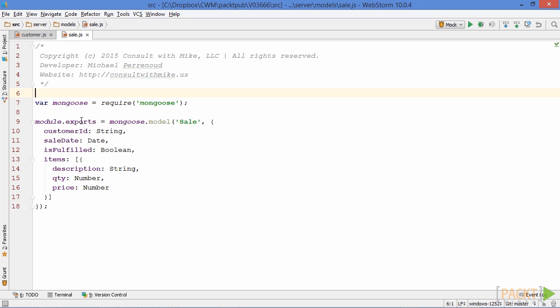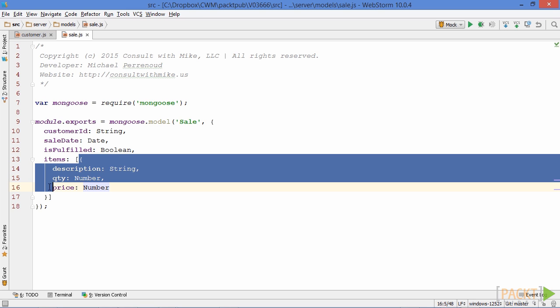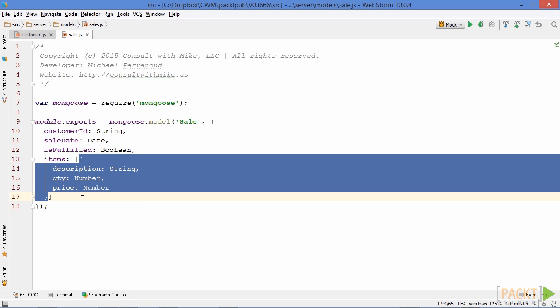Looking at this model, we see a few differences. The first is that we are using new types like date, Boolean, and number for the fields. However, we also see something else that's different. We have defined items in an array of objects. This is honestly, to me, where the power of document databases come into play.